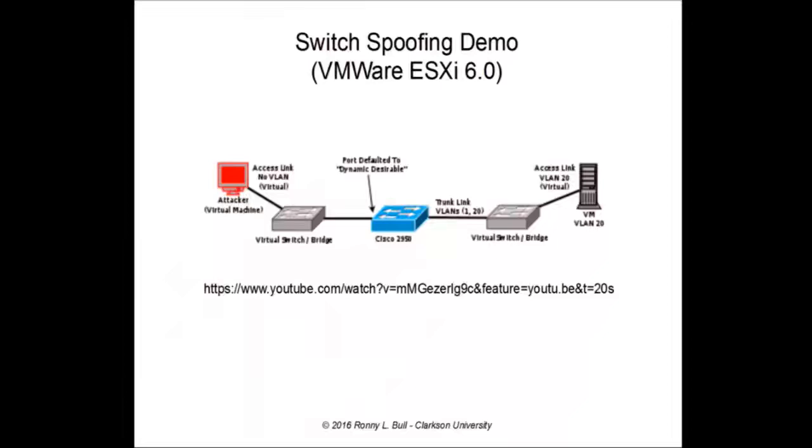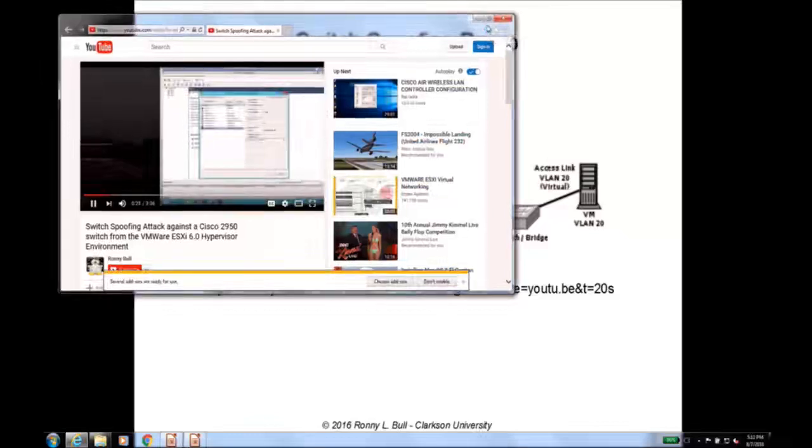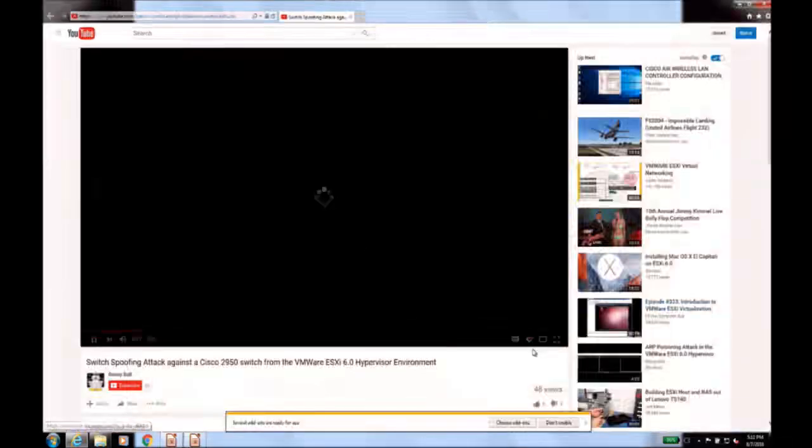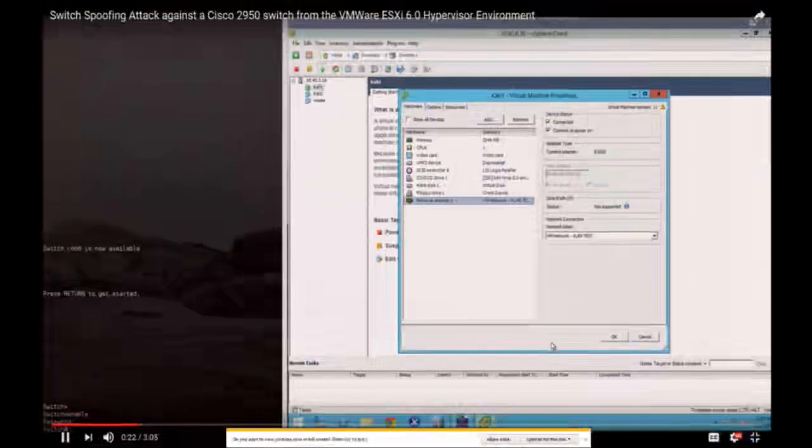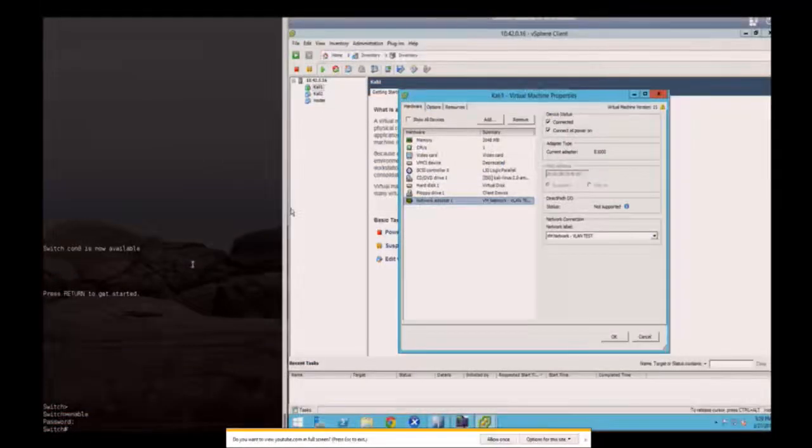So let's take a look at this demo here. And all these videos are on YouTube. The links are in the white paper on the DEF CON CD, so if you want to watch them later. On the left-hand side, we can see the configuration for the Cisco 2950 switch. On the right-hand side, we see the ESXi network settings for the Kali virtual machine that's on that system.